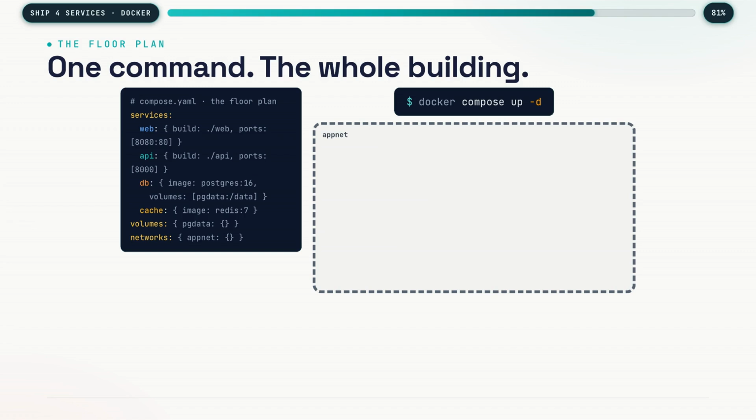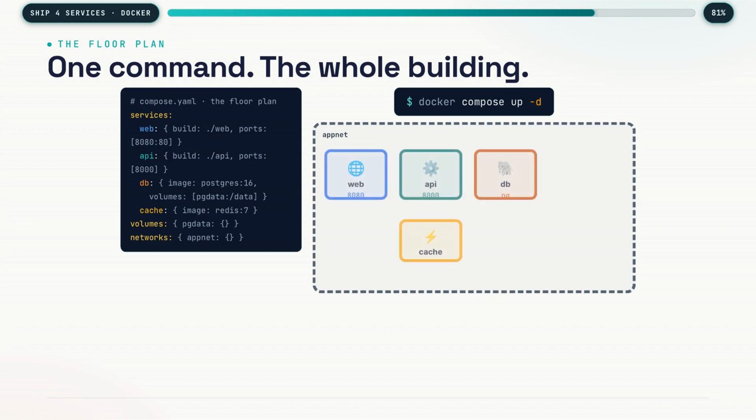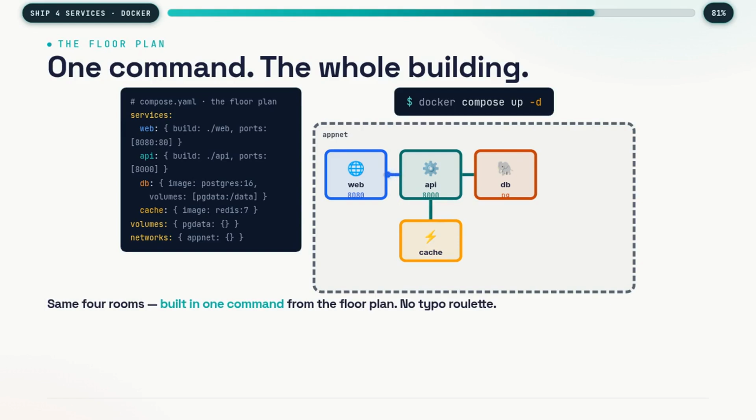Then 1 command, docker compose up detached. Watch all 4 rooms appear at once in the same hallway with the same links. Compose read the floor plan and rebuilt the exact same building we made by hand. Same links, same packets flowing, same front doors. The diagram is identical to the one we built command by command, but it came from 1 file, 1 command, 0 typos. Same 4 rooms, built in 1 command from the floor plan. No typo roulette, no remembering 6 flags, and the whole thing is version controllable alongside your code.